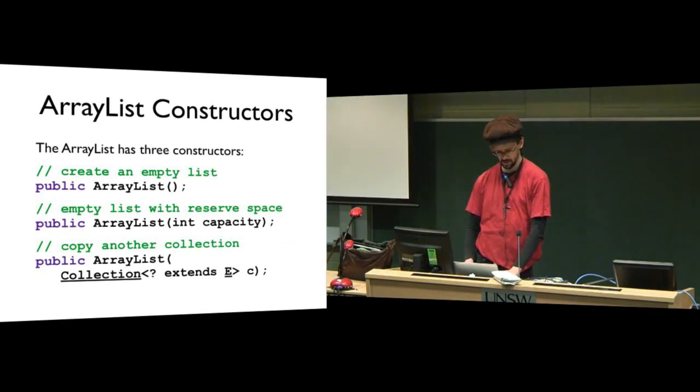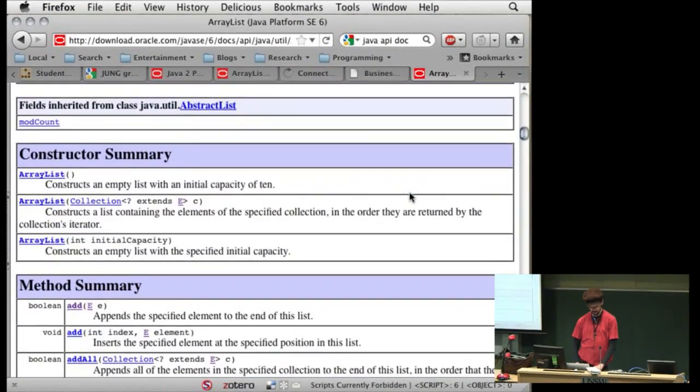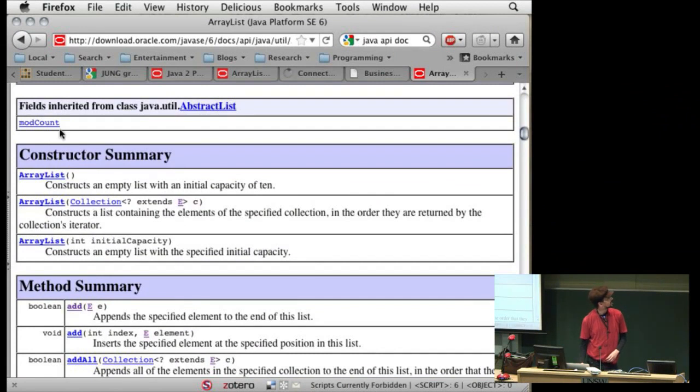In fact, we can go back and have a look at that. Here we are. Constructor summary. Three constructors. This one takes no arguments. These are all public because only public constructors and methods are available for us to use. This one has no arguments. This one has an initial capacity, and this one has this horrible complicated thing here.